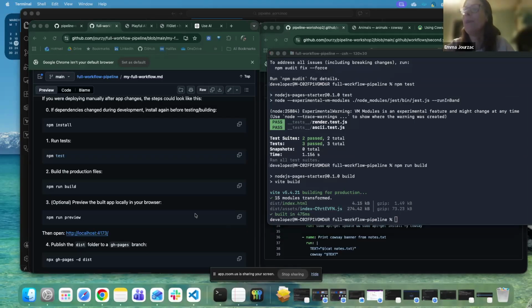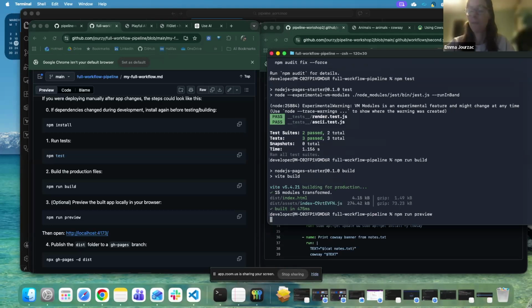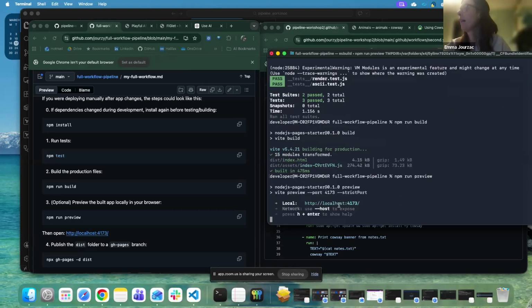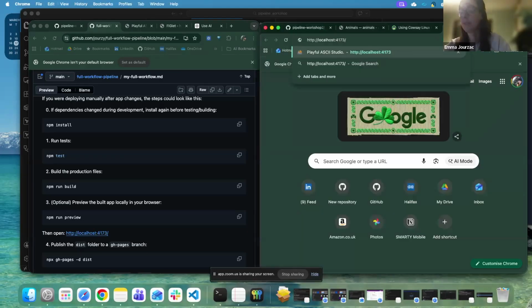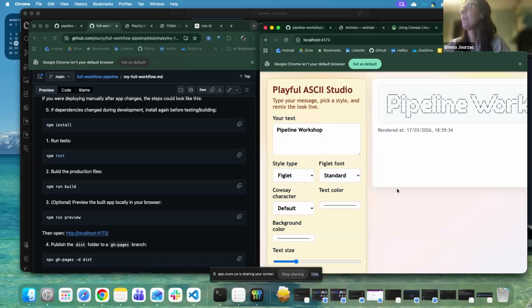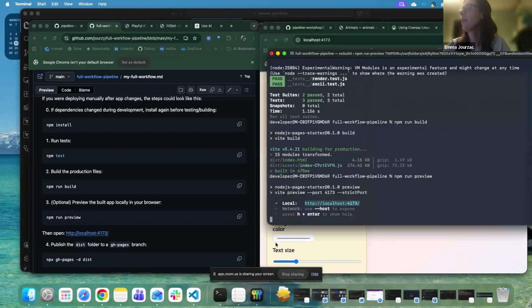So we've built it. We can preview it if we want to. npm run preview. And it's running on my local machine, and it's given me a link so that I can copy and paste in my browser. And here it is. So that's running locally on my machine. And I'm just going to quit out of that.